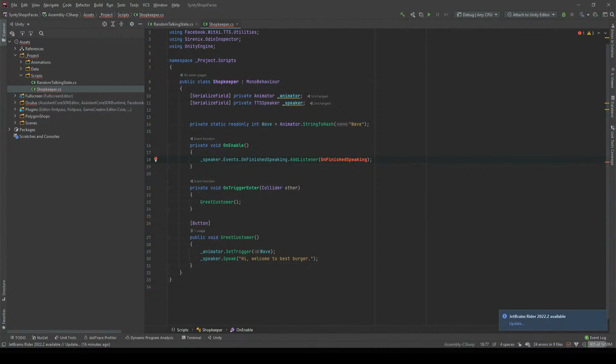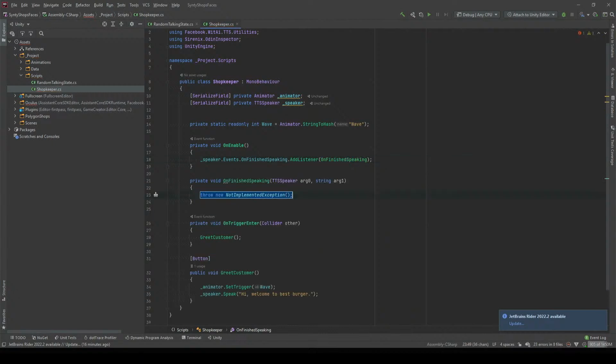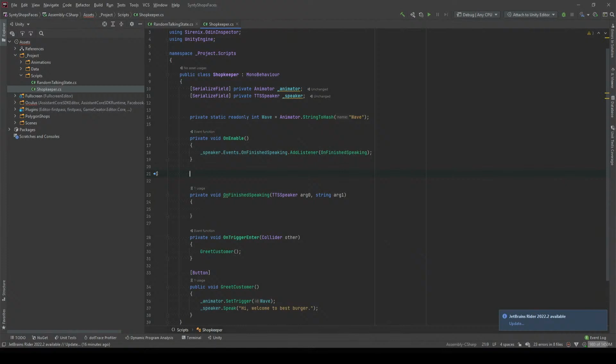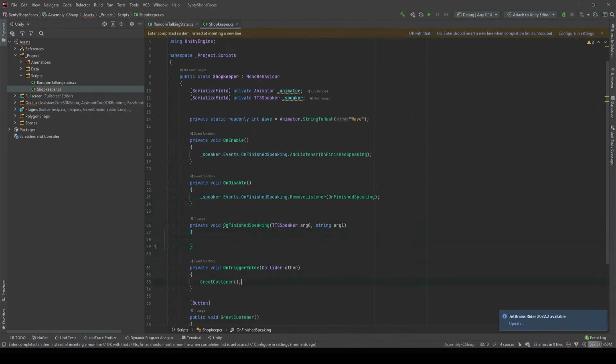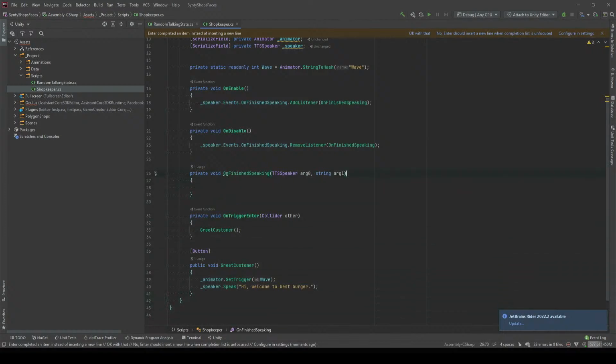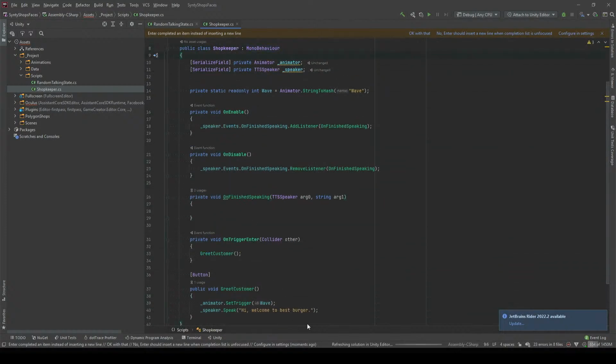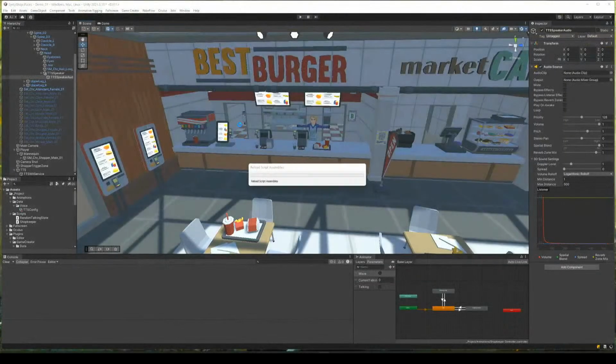Because we're going to bring up some dialogue here. So we're going to want on finish speaking to trigger when it's done. All right, but we're not going to do anything with that just yet. But we do have it set up. Let's save that and let's go back to the display. Wait for that to compile.